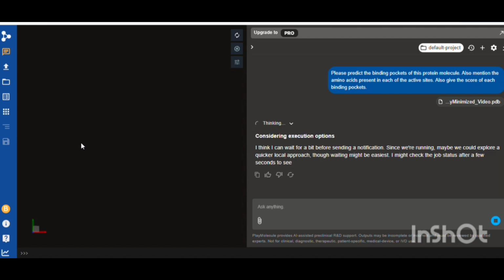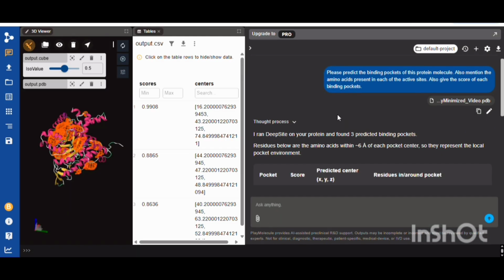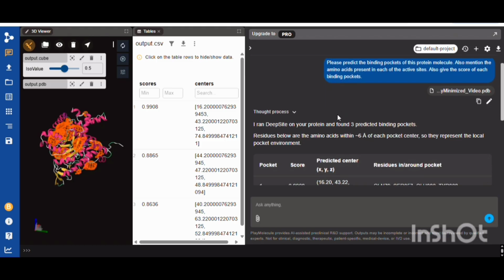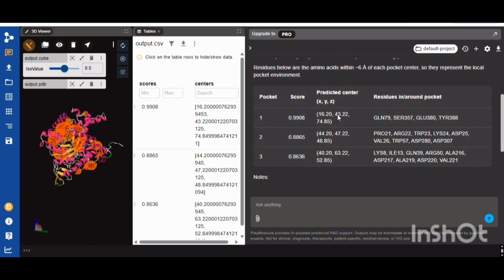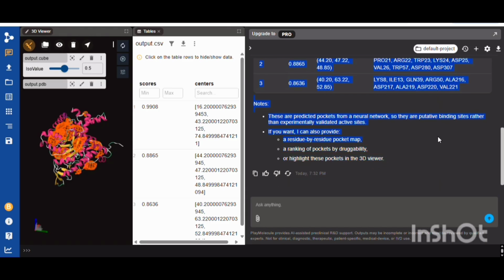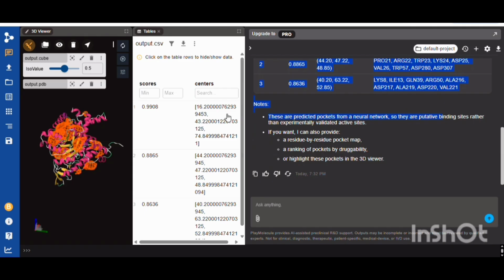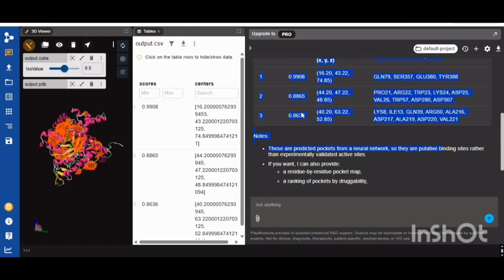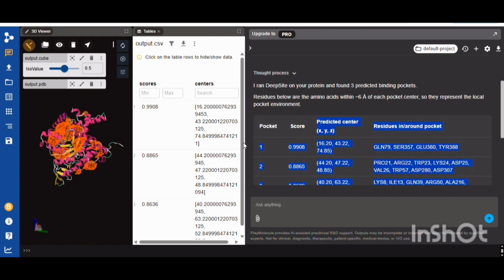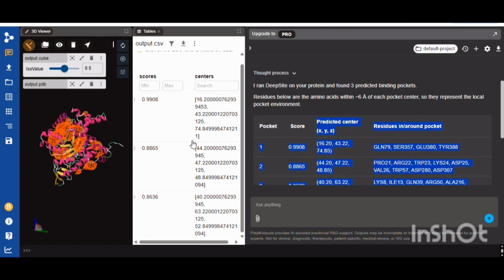Active sites of the protein have been predicted. And as you see, DeepSite predicted in total three active sites in the protein. Their center as well as residues in the binding pocket are written in this table, as well as their binding score is also given as a CSV file. If you predict your protein's binding site using DeepSite AI, the result will be in the form of this table only.